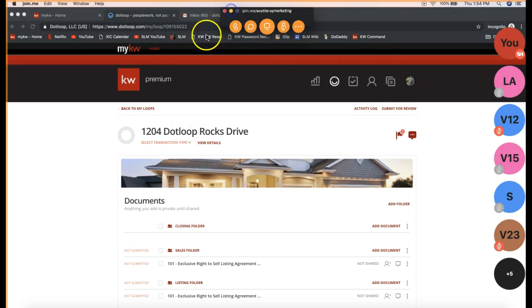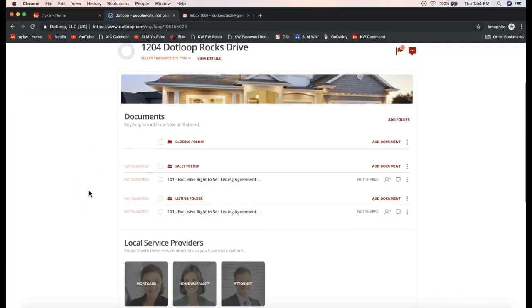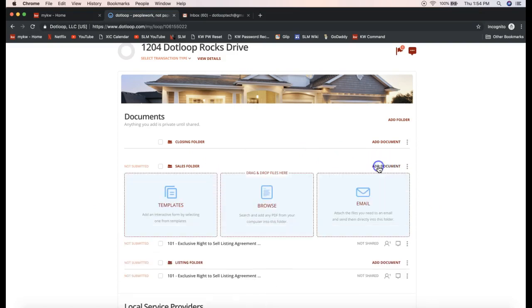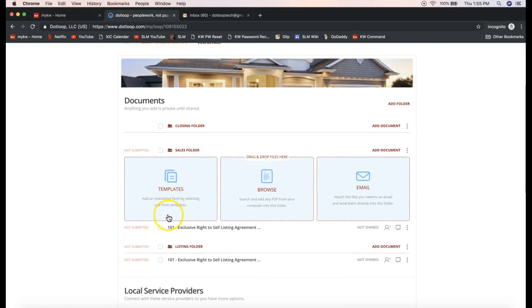All right, so let's talk about different ways to add in forms to your loop. We would want to go ahead and click Add Document to the far right of the folder name that we want to add the form to. And we discussed adding from templates, right? That is adding an interactive form, one that you can just start typing in. But we have two other ways to add forms to your loop that I want to show you in today's class before wrapping up.